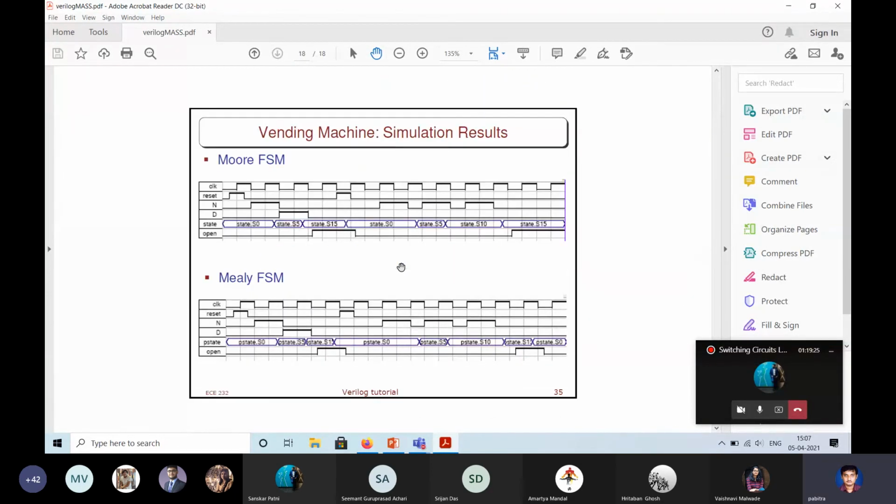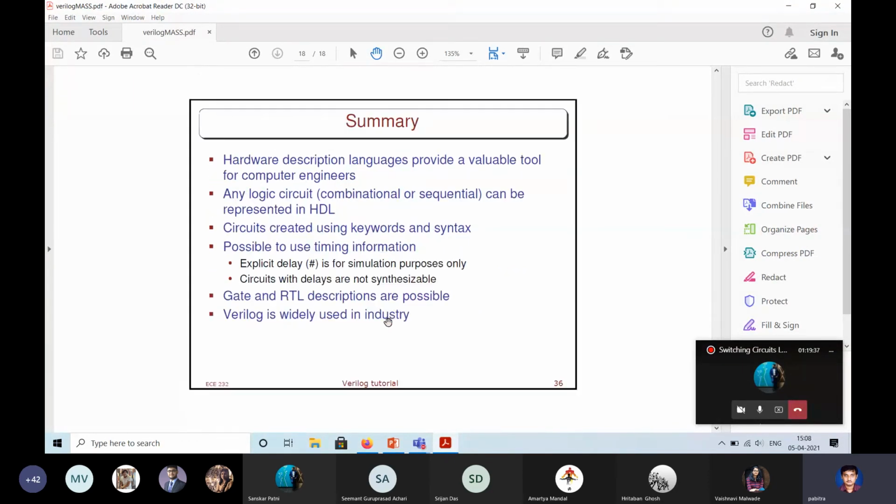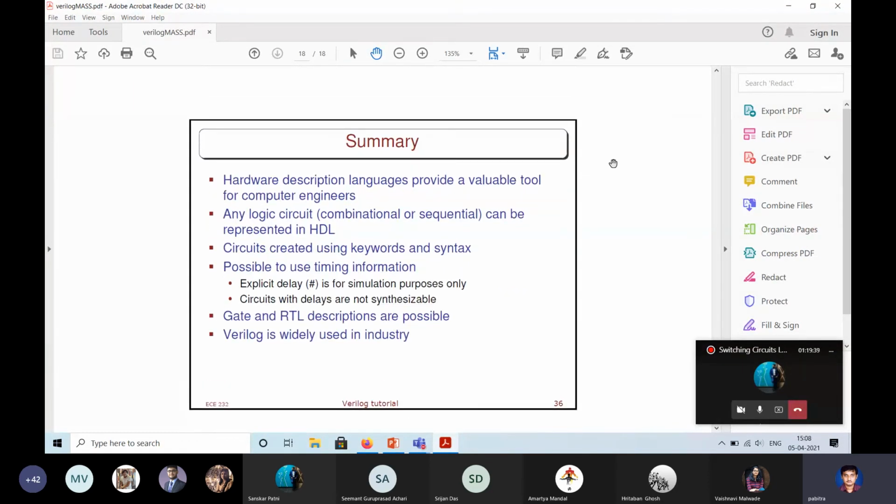Okay, so I think there are many features. I am not going through all of them. But I think this is very much like C, so it will not be much of a problem for you. I think you have all done this.